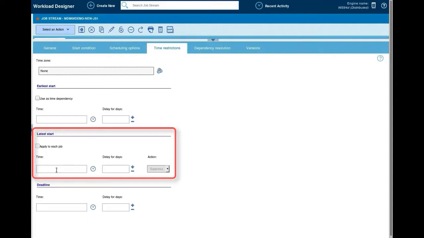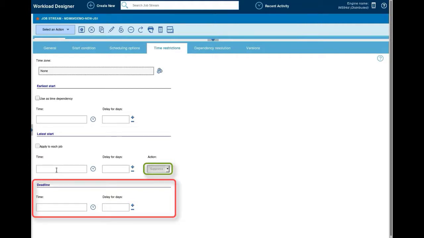If a job or job stream reaches its latest start time, there are some additional actions you can perform. Those are suppress, continue, or cancel. And finally, you can set a deadline time. The deadline time is the latest time by which an occurrence of a job or stream must be complete.